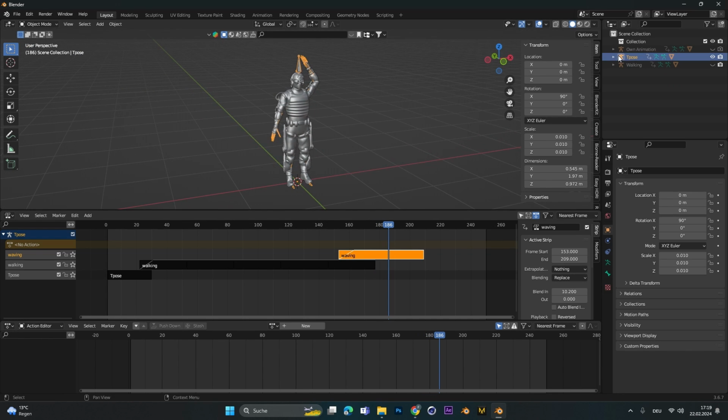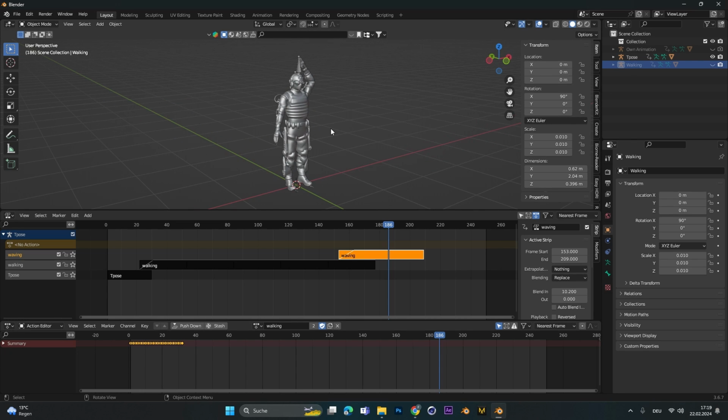Just make sure you have one main character where you import every animation you have, and the other animations or characters are just decoys, so to speak.